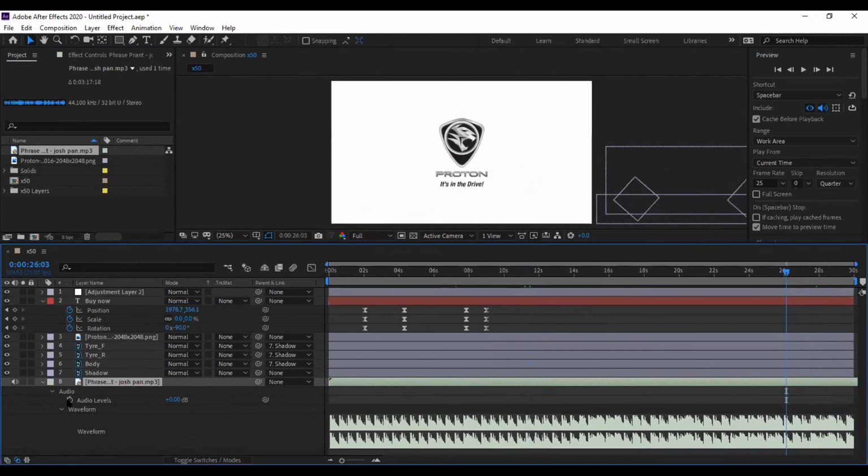So I add a keyframe for audio level. I go to somewhere around here. I put a negative 40 maybe, for example. So the volume will lower down at the ending, and then move further a bit more.